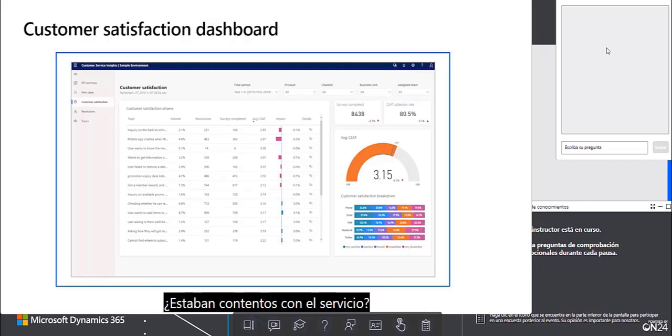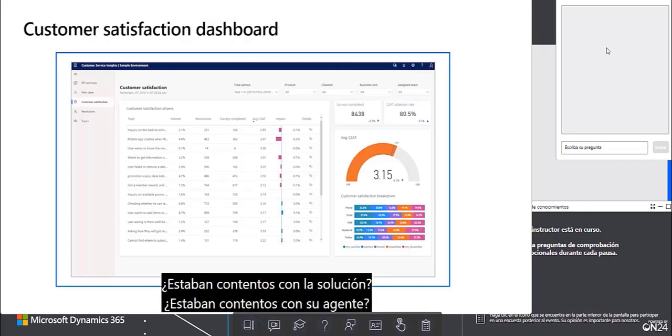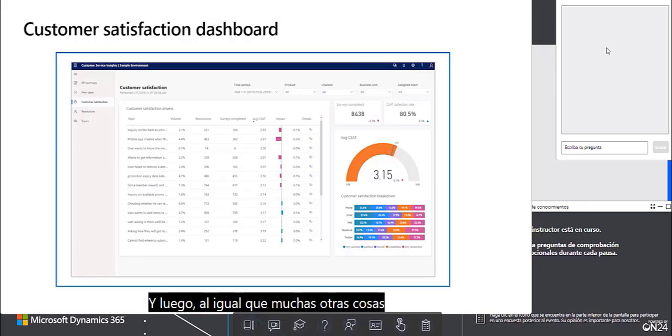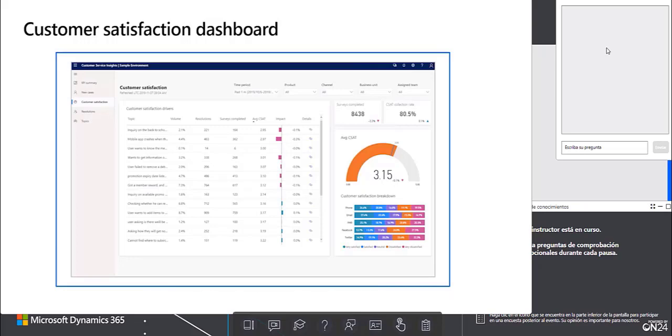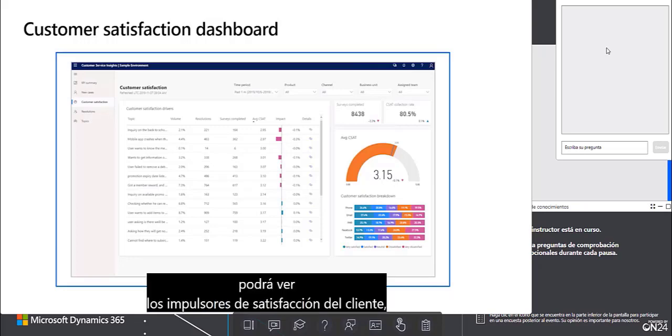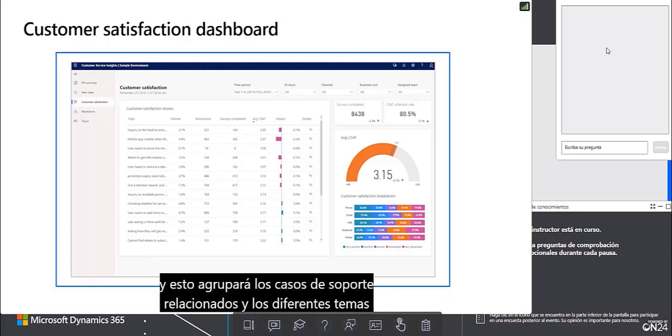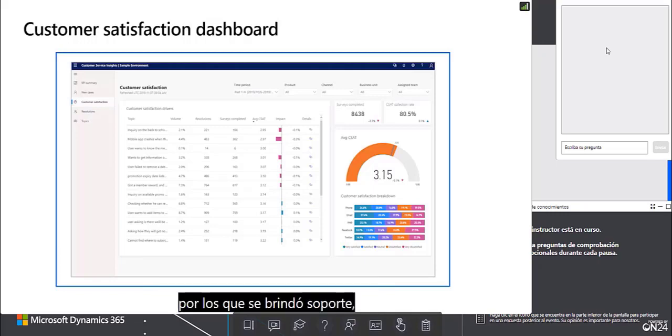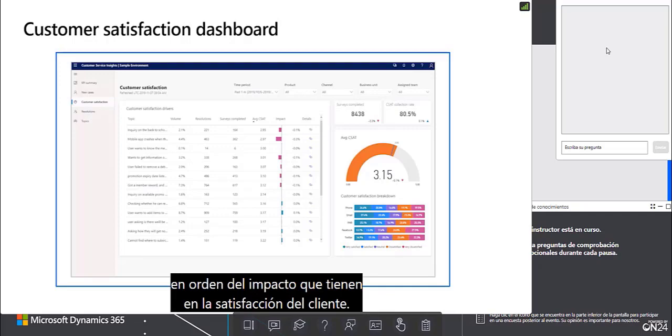So were they happy with the service? Were they happy with the solution? Were they happy with their agent? And then just like a lot of other things with customer insights, you'll be able to see the customer satisfaction drivers. And this is going to group those related support cases and those different support topics, and then display the topics in order of the impact they have on customer satisfaction.